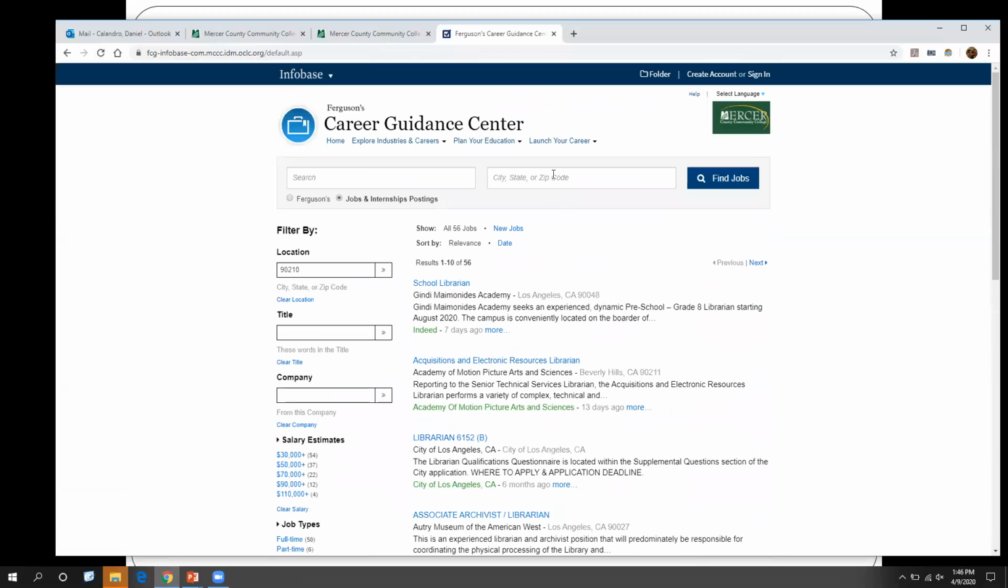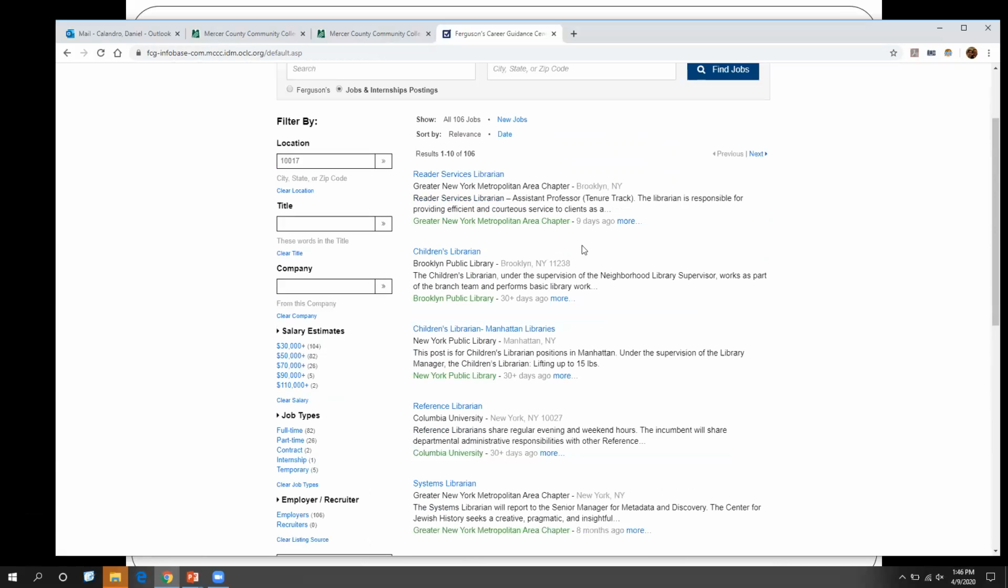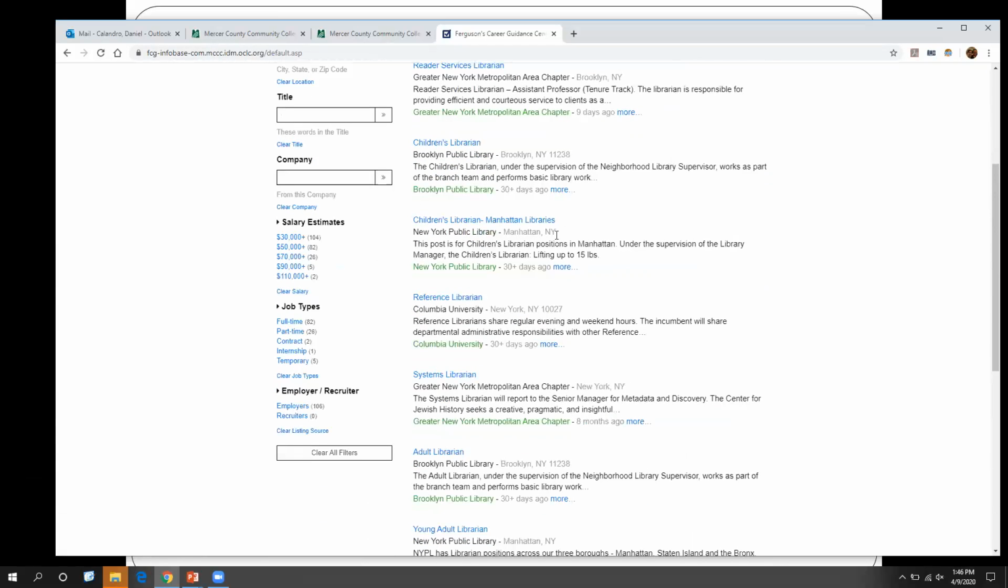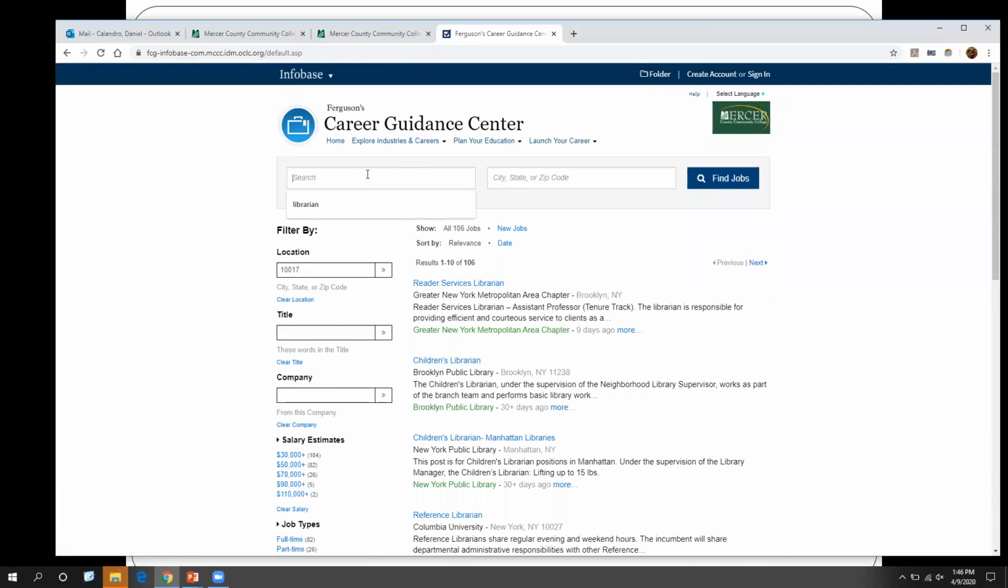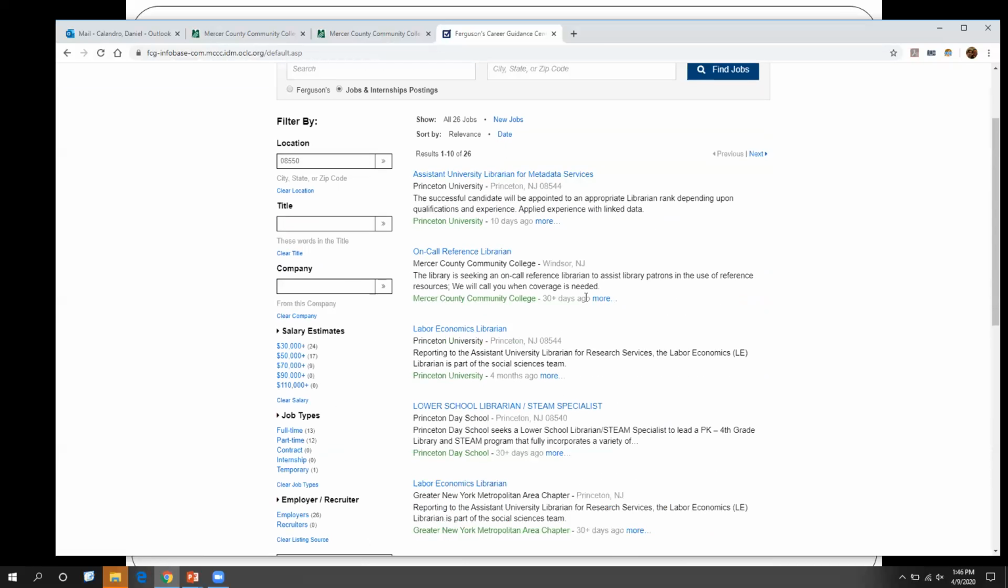And again, I'll put in librarian again. We can put in a New York City zip code, 117. That should do it. And you can go all over the country and see, okay, here's what the requirements for a librarian are in Manhattan versus LA versus here. We'll put in New Jersey. We'll put in Mercer 08550. That's the Mercer one. And you can see that there are actual listings. So there's Princeton, look, there's us, there's Mercer, okay?